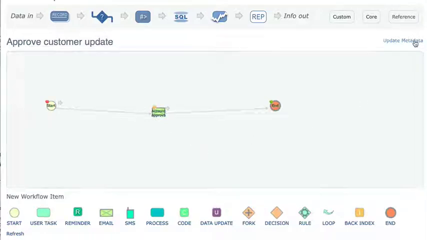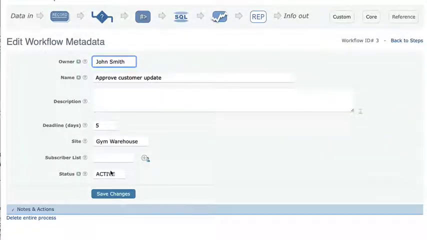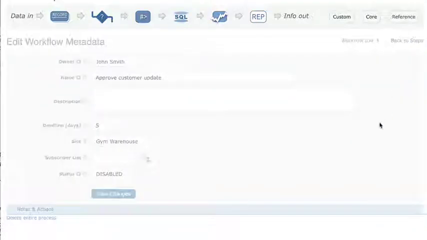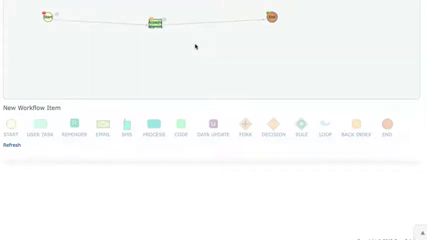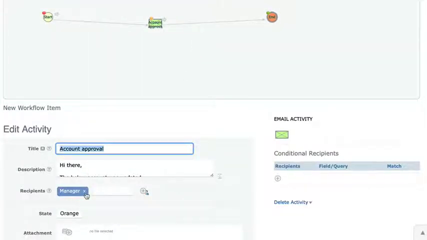Okay, and then in the update metadata, you can disable your workflow, because right now it is actually active. If somebody would go and update a customer record right now, it would send this email. So it's a good idea to start by putting your own name in there, doing some tests, and once you're happy, you can just change the recipients to the actual ones involved.